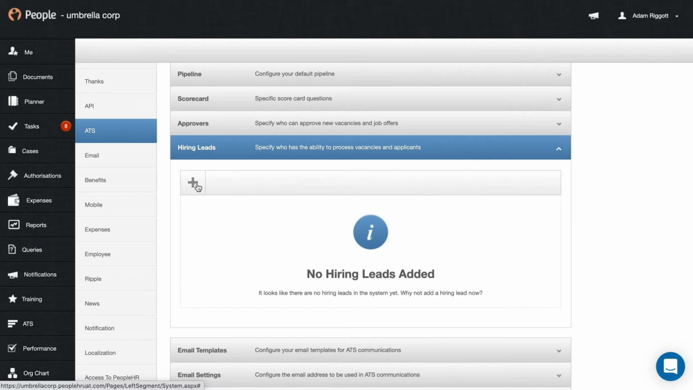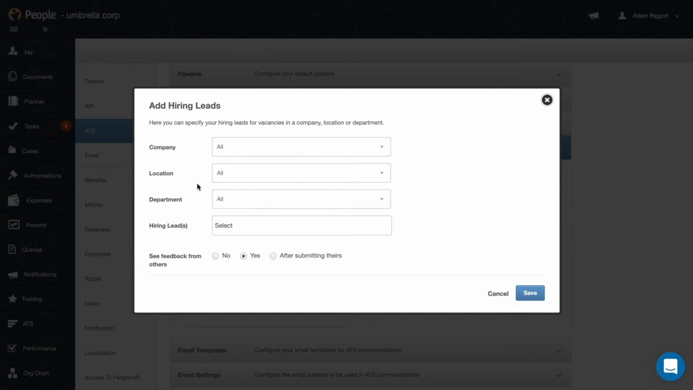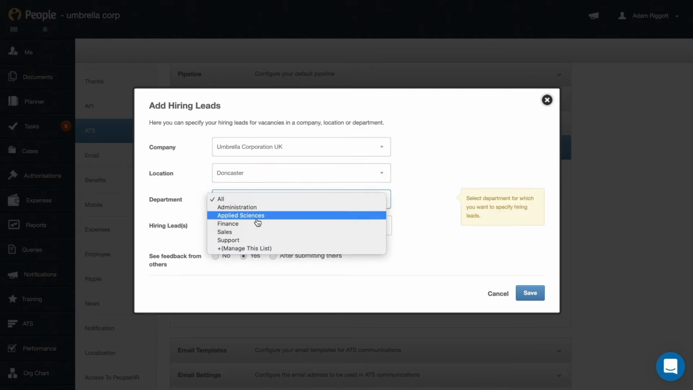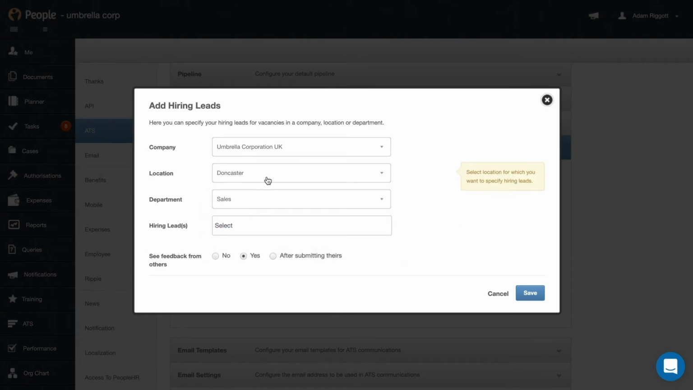So here within the settings you can determine default rules for hiring leads. If you have any consistency to these personnel being given access to vacancies, then you can do it nice and easily here in the settings by choosing either the groups of companies and/or locations and/or departments, and therefore the corresponding groups of people that you would like to have access to those groups of vacancies. So for example, if I have a vacancy in the sales department in the Doncaster office for this company, I would always like an example to have access.